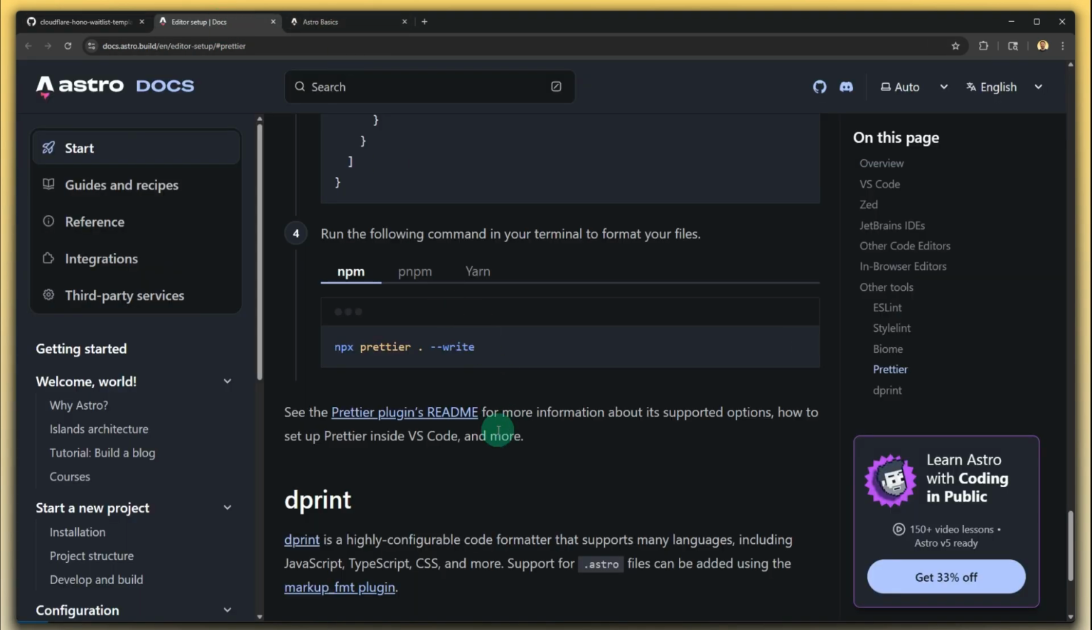Cool, so that's it for this chapter. In the next chapter, we are going to set up linting.